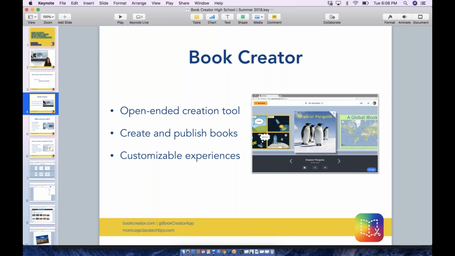So Book Creator is an open-ended creation tool. You can use it to create and publish books and for a totally customizable experience for your students. So open-ended creation tools, they don't have levels. There's no right answer, no right way to use them. It's really a choose your own adventure. So you can design and make and share a book with the whole world. And so this means it's a really customizable experience for teachers.